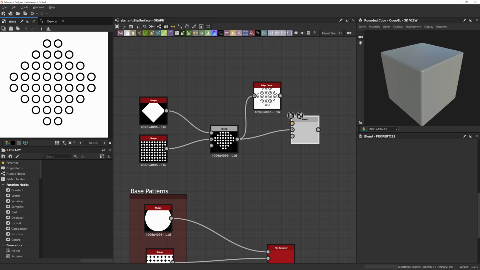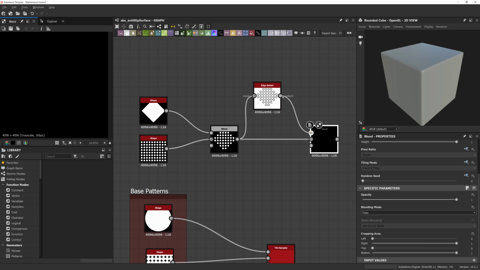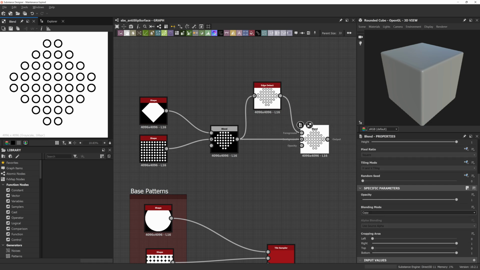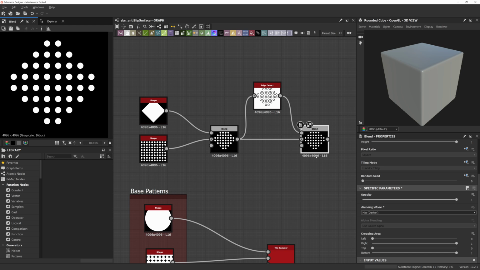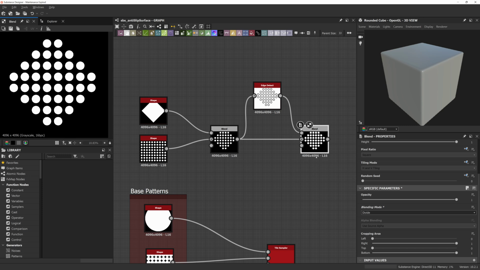And I'll add another blend. Put that edge in the foreground, this shape in the background. And for blend mode, maybe what I'll do is I'll go through here, find something that gives me a nice little kind of edge on it, where it kind of expands it. So now what I'm doing is I'm making it larger, but I also have a mask for the edges if I need it. So it's kind of working in two ways.